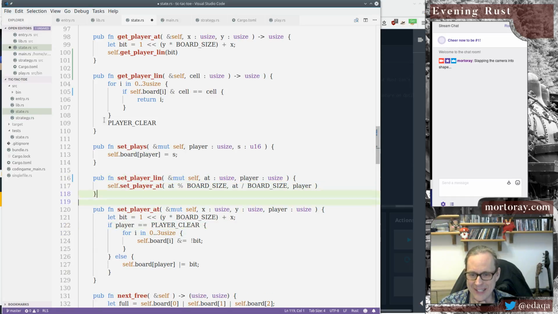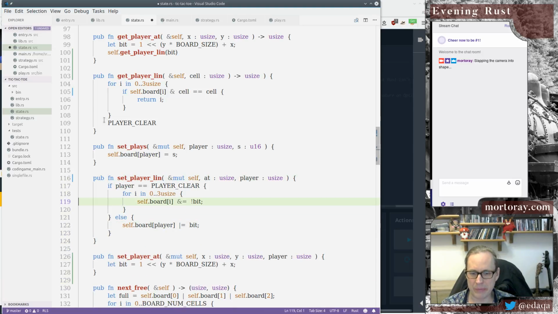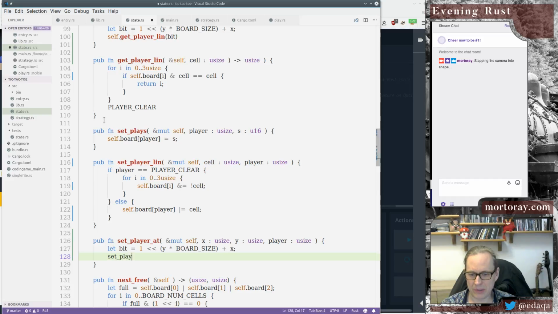And I have no idea why set player lin is called set player at. That's like totally backwards. So we do it the other way around. We're going to make linear the dominant mode, because this should simplify quite a bit. And if player is clear, that's fine. We clear the bit. Set player linear, we're going to call it cell. Clear them all, otherwise we set the player. And set player at becomes set player lin, self dot. This becomes bit comma player.